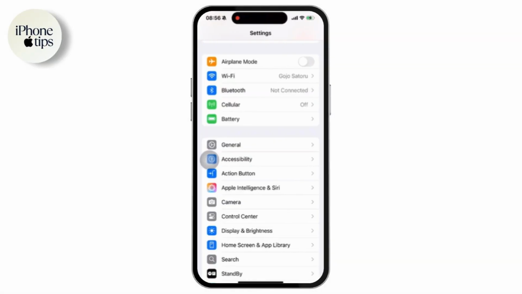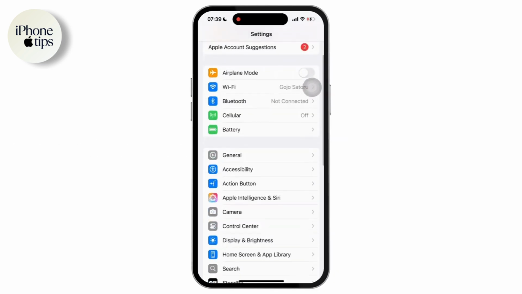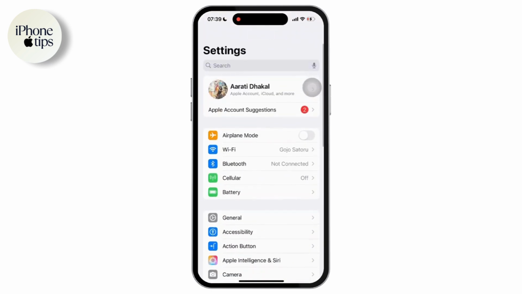In today's video, we will guide you through how to add another iCloud account on iPhone. So, adding another iCloud account to your iPhone is useful for managing multiple Apple IDs or sharing content across accounts.